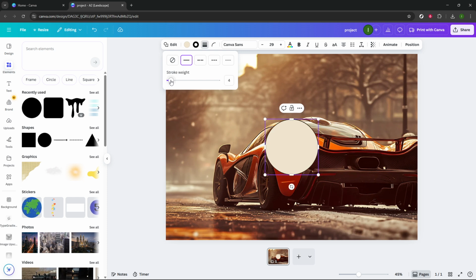Once the stroke style is set, it's time to adjust the weight. The weight determines the thickness of your shape's border. You can make it as thin or as thick as your design requires. Being able to customize this aspect allows you to achieve the perfect look for your project.